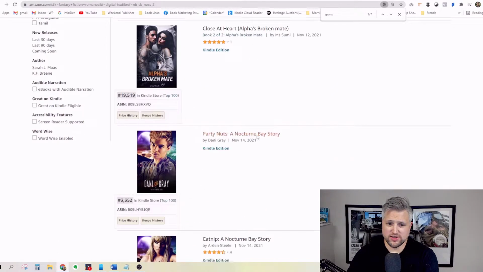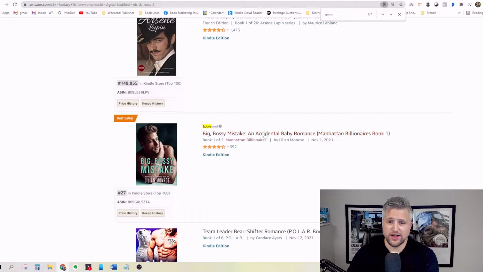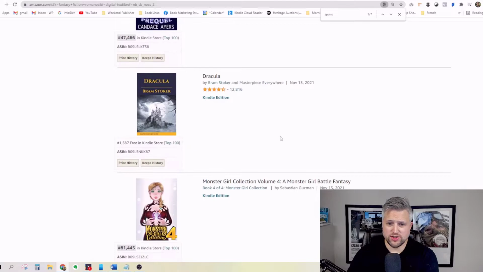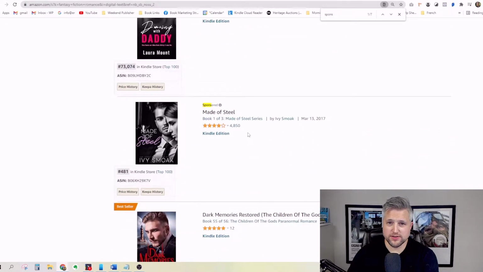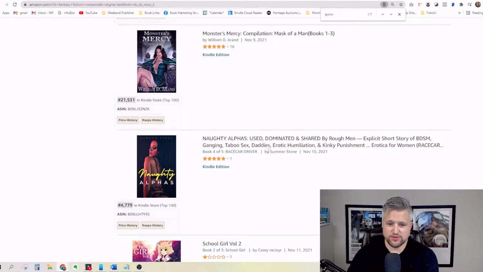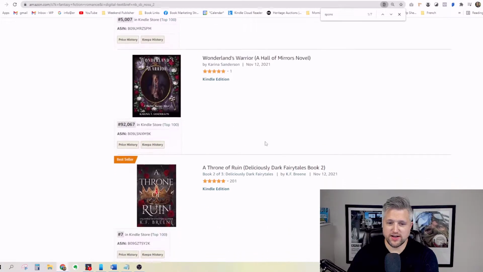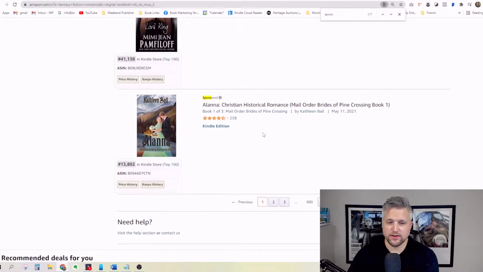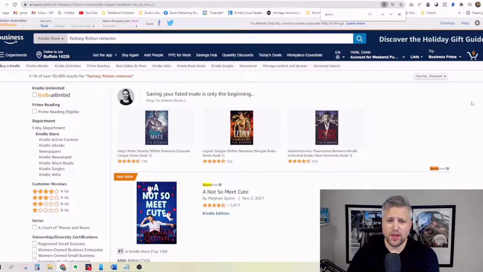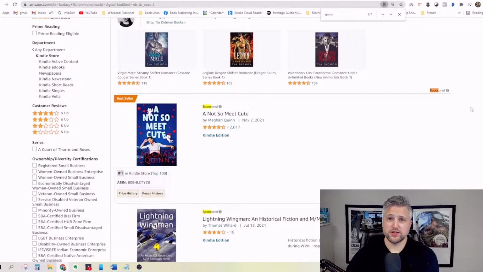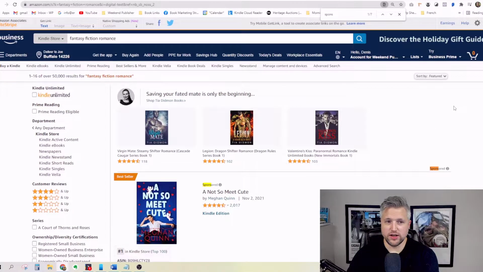So we see 1, 2, 3, 4, and then boom, we got another sponsored ad. 1, 2, 3, 4, boom, another sponsored ad. 1, 2, 3, 4, boom, another one, and so on, all the way to the bottom of the first page. So there's 7 books that are sponsored on this front page of Amazon.